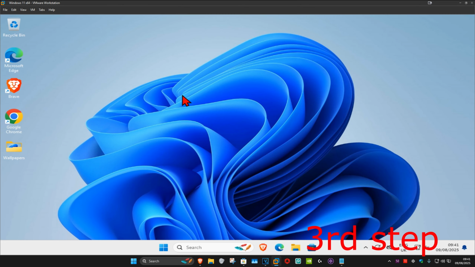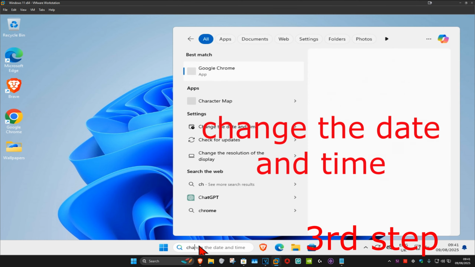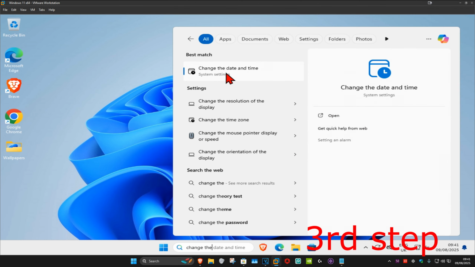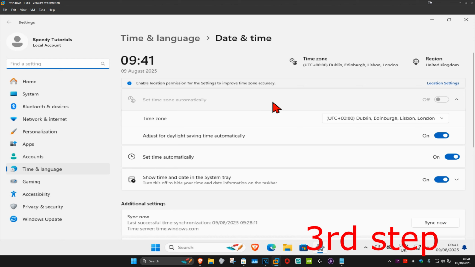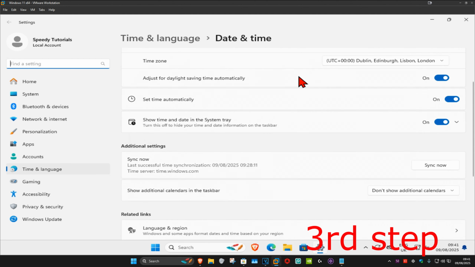So for the next step, you're going to head over to search and type in change the date and time. Click on it. And now once we're on this, make sure that your time zone is correct. Make sure that you have set time automatically turned on. And now you're going to scroll down and then click on sync now. And it should now fully sync your date and time. That's how you do it.